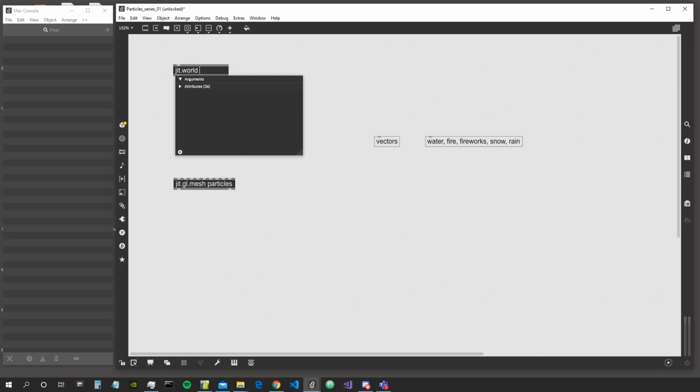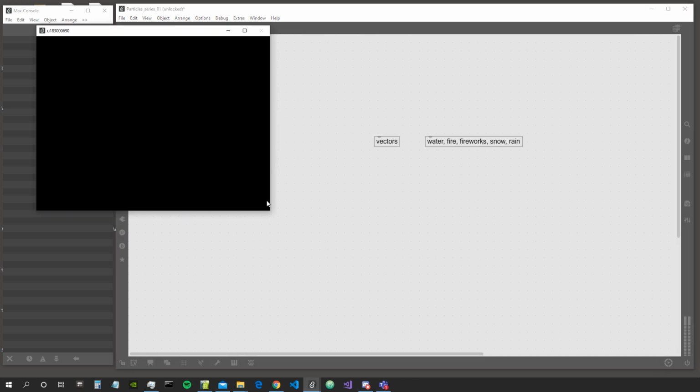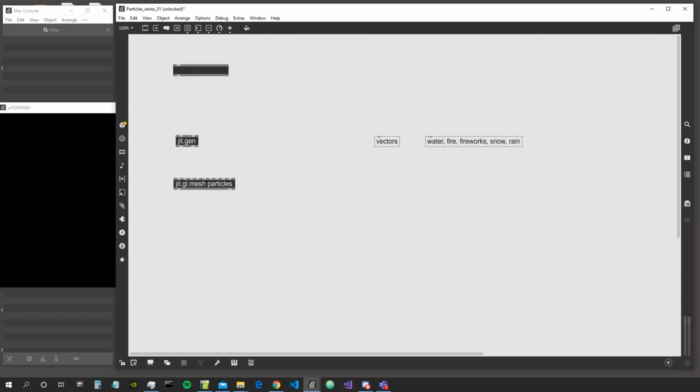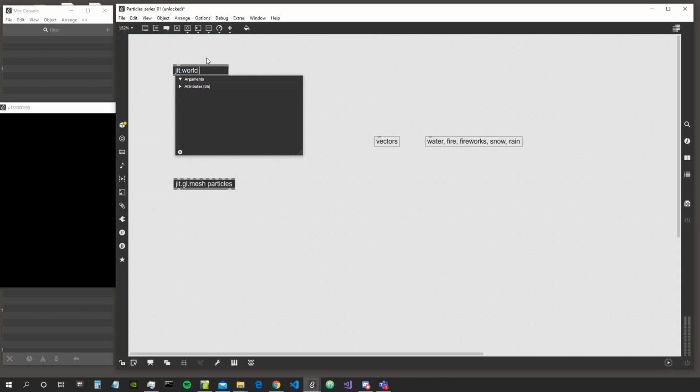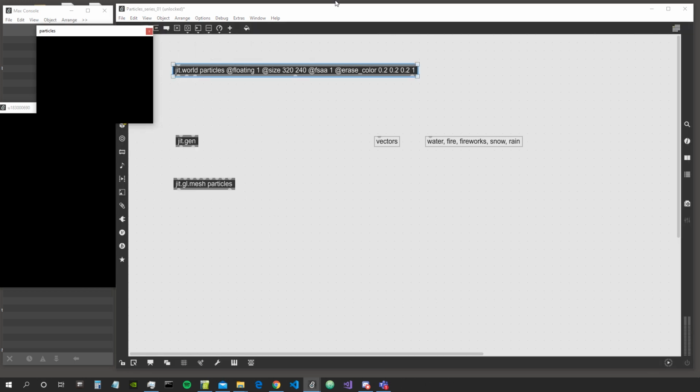So let me actually create a jit.world, so we will have our three-dimensional world in place. I will call it, without much imagination, particles, so jit.world particles. I will give it the floating attribute, size 320 by 240, FSAA, full scene anti-aliasing, and erase color, let's set a kind of grayish color. And I think this is going to be it for the moment.